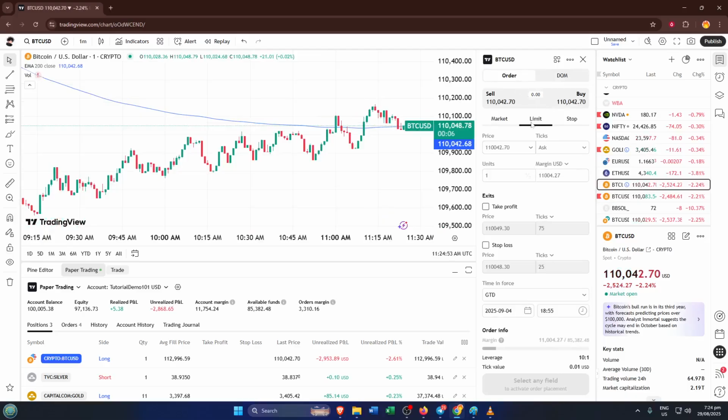That's really it. It's a straightforward process, but mastering these basics is the key to getting comfortable with more advanced trading later on. So that wraps up our quick guide on trading BTC USD directly in TradingView.